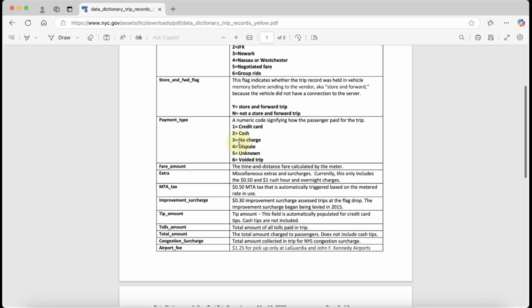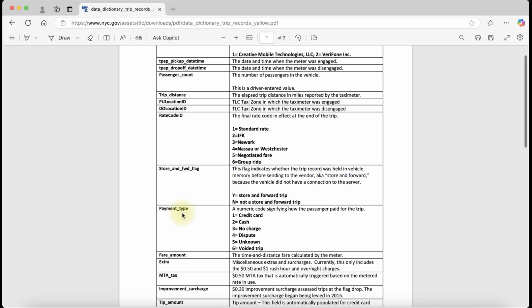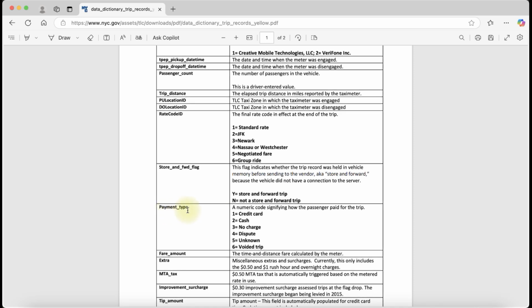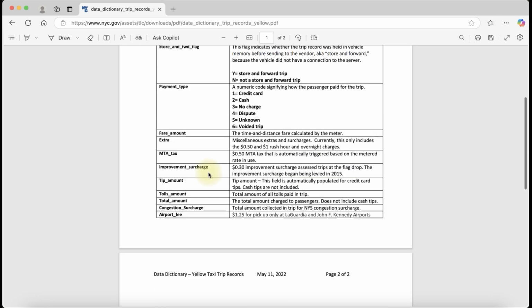You can click here to see the details about the information, such as vendor ID. The data contains vendor ID: one means Creative Mobile Technologies, two means VeriFone. Then pickup date time, drop-off date time, passenger count, rate code ID, and so on. Most importantly, here is payment type, where we can use the dictionary: one means credit card, two means cash, and so on, and total amount. We will use this dictionary for our project.